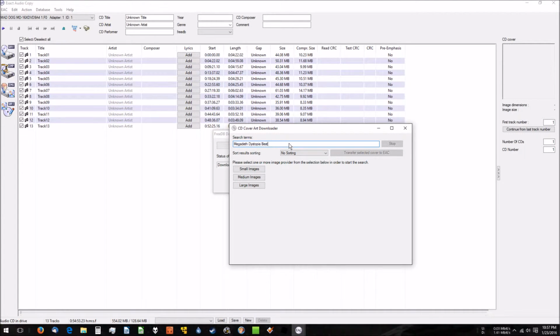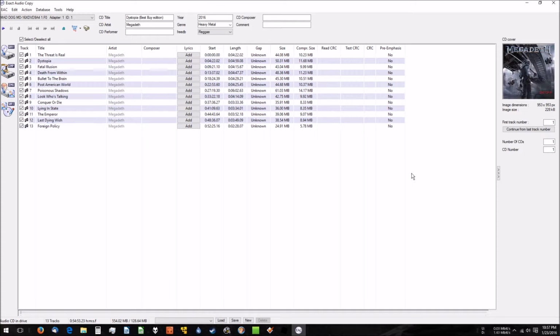So let's just edit the search terms here a tad, shall we? I like to get the large images if we can. Ooh, 953 by 953. That's a great size. So we'll select that one. And I'll edit the genre here for kicks. And that's pretty much it.